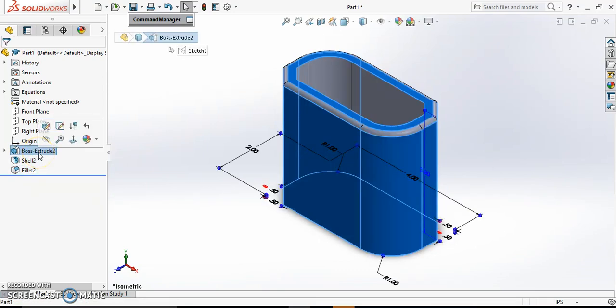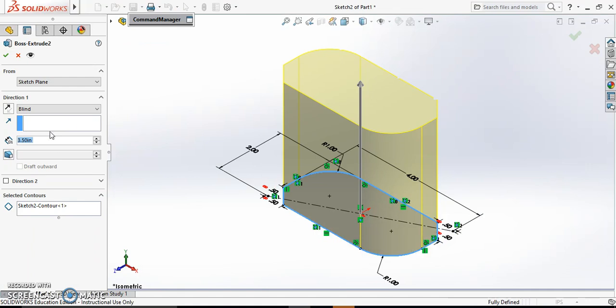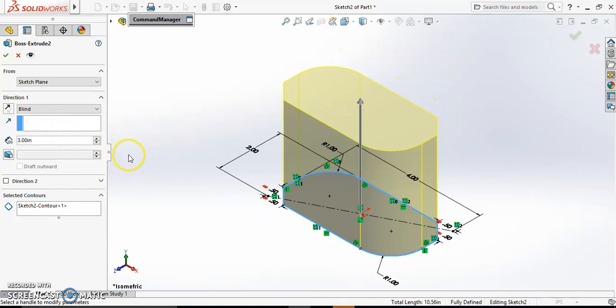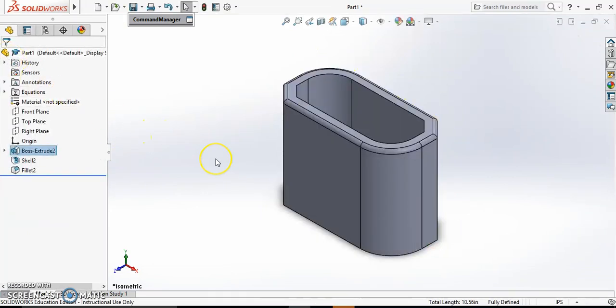You can go back into Boss Extrude. Over here, there is a little symbol that says Edit Feature. When you click on that, I can go ahead and change the number. So instead of 3.5 inches, I'm going to use 3 inches. I'm going to click OK. And I have just easily edited my object.